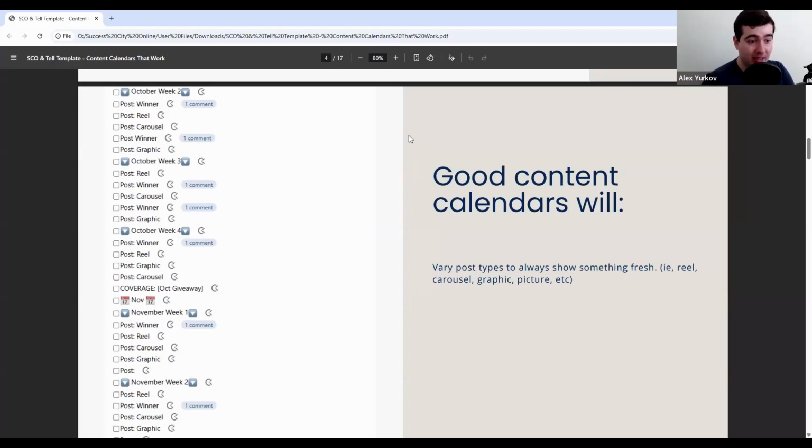The next week it's similar formats, but in a different order, right? Because we don't want every Monday to be a graphic. We don't want every Wednesday to be a reel. So mixing up formats within the week is very important.